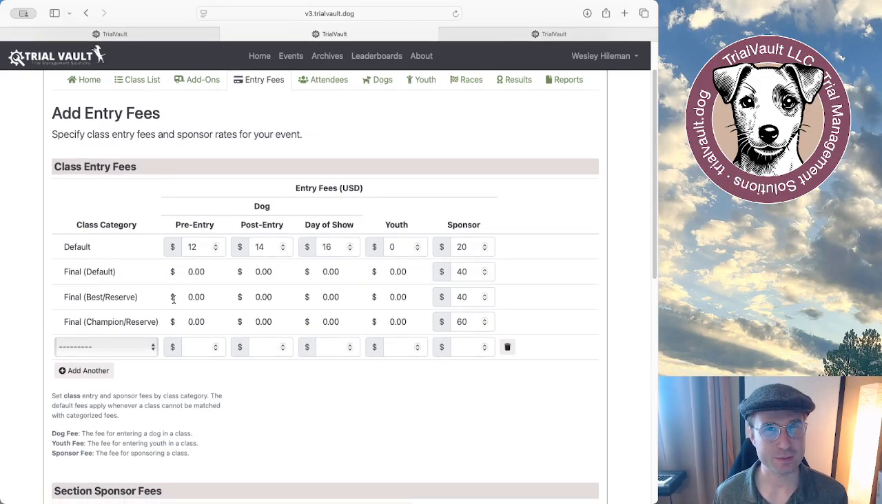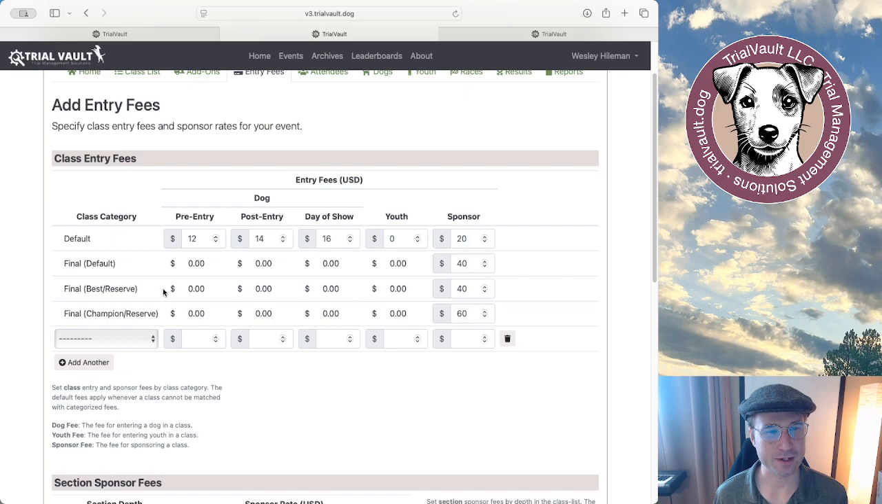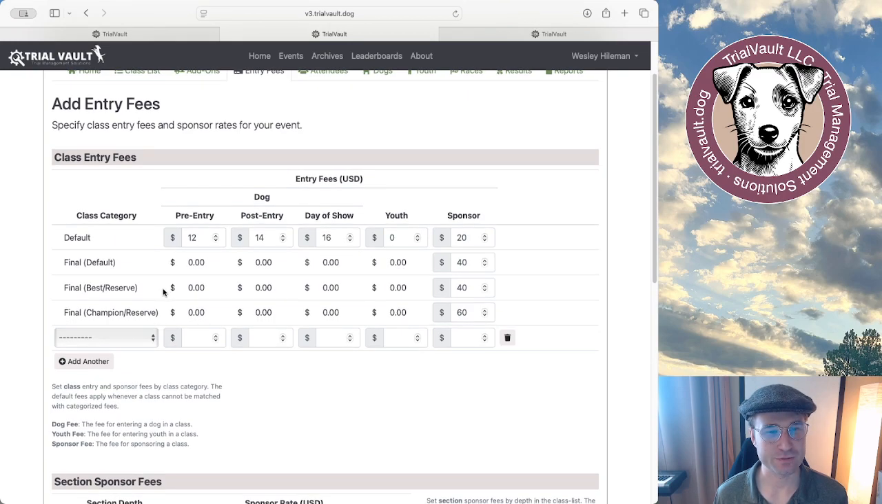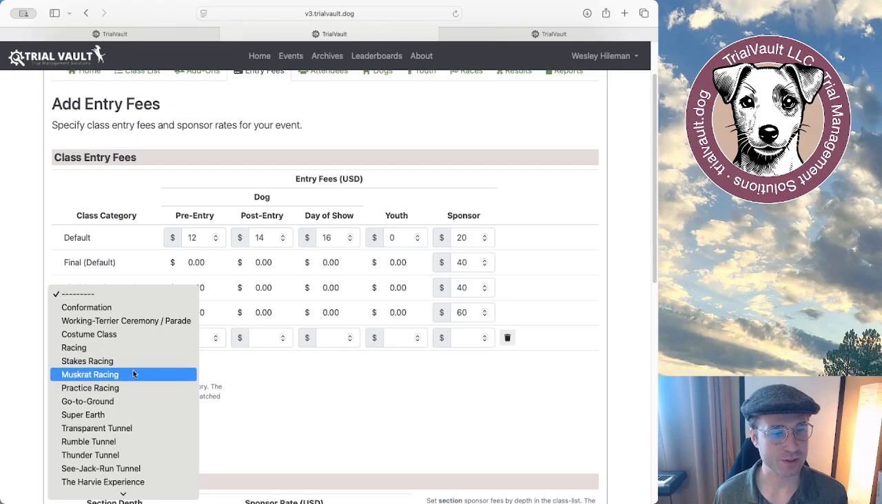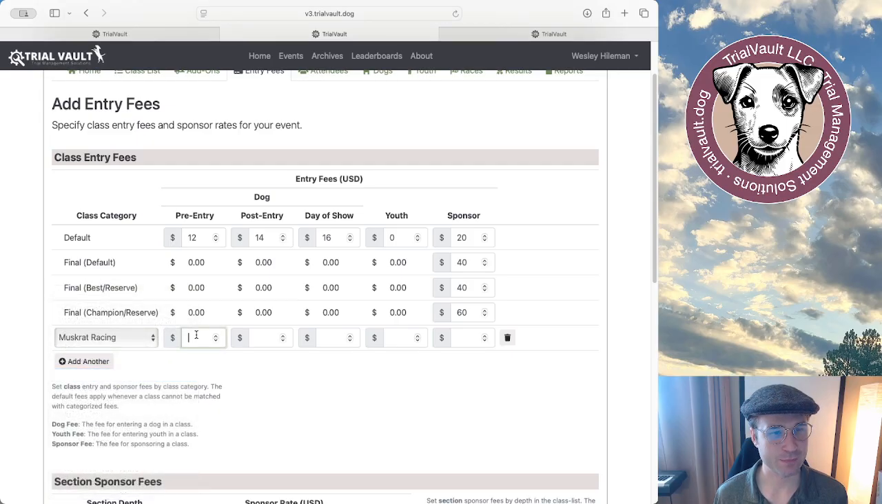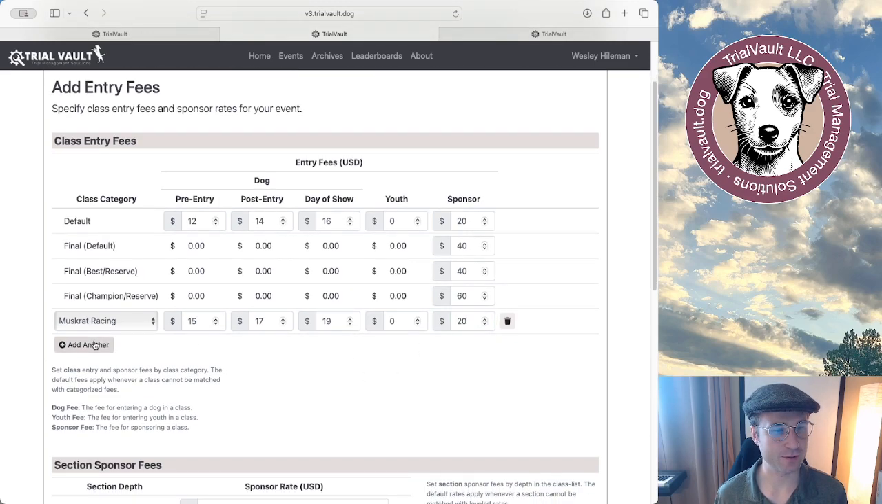Now, if you have specific divisions or classes where you need to apply different fees, you'll use this class category selector here. So let's say you're offering muskrat racing and you want to charge a different amount for that. Maybe it's $15, $17 and $19. And for youth, it doesn't apply, so you can leave that blank or just set it to 0. And muskrat racing sponsor is going to be $20 as well.